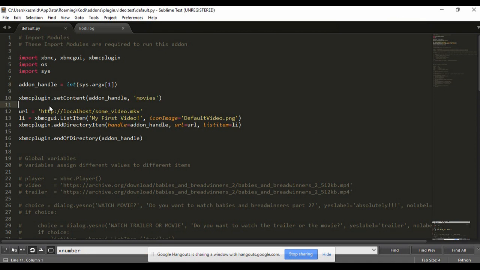So where should we put that? We're just changing it to 0. Underneath AddOnHandle, if you do xbmc.log, xbmc.log sys.argv and then 0.